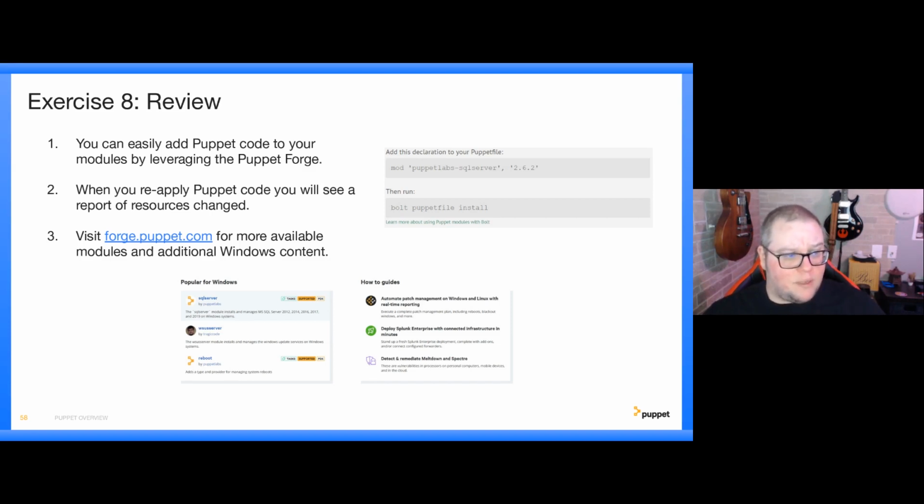Visit forge.puppet.com to take a look at that content. There's two aspects here that I want to point out. One is there's a Windows section where you'd see popular Windows modules, or you can just filter by the ones that are available for Windows and see what's out there. The other piece is how-to guides. So there are some things that just get you started a little quicker and let you really kick the tires on what you can do.